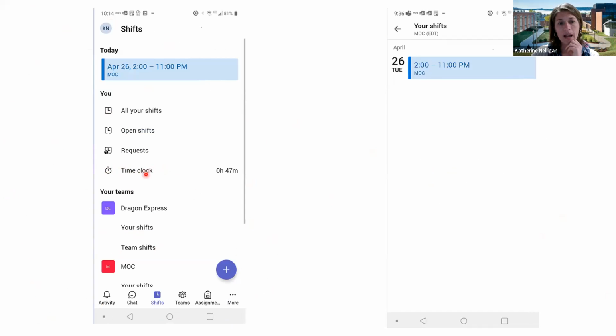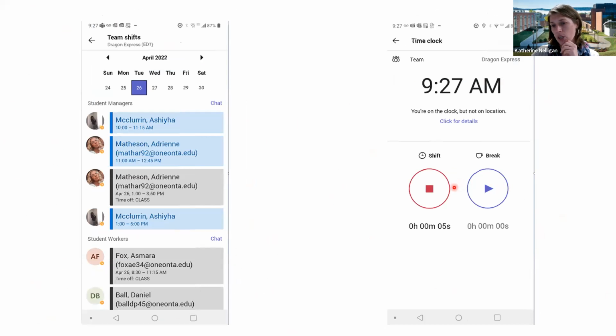So if I go to time clock, this is what comes up. You can punch in, you can stop it, you can pause it, and it shows how long you've been clocked in for. We do have students that will clock in and forget to clock out. Next time they come to work, it shows that they worked 24 hours. And they can edit that, or we can edit that based on what we had them scheduled.